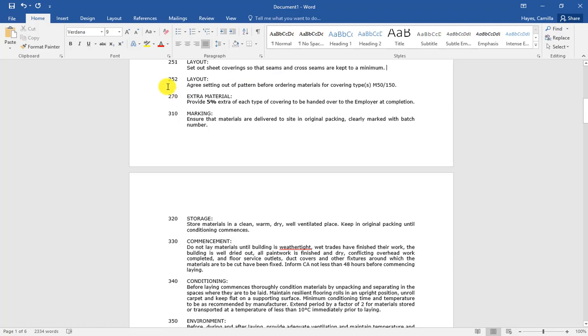Paragraph 252, layout. This refers to if you had a pattern in the floor. So in this case of our commercial kitchen we haven't, so we'll take this paragraph out.